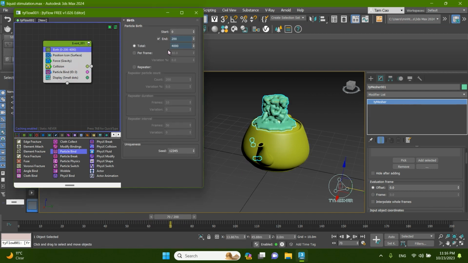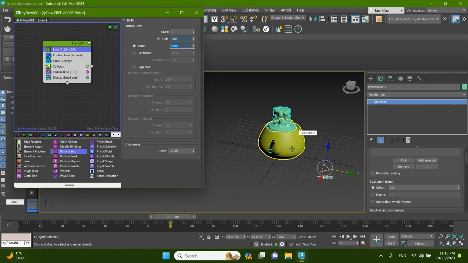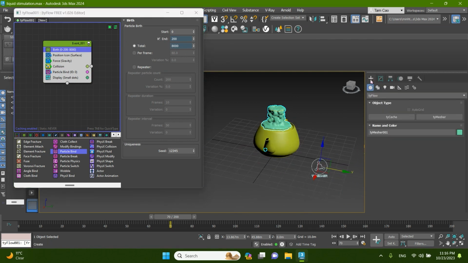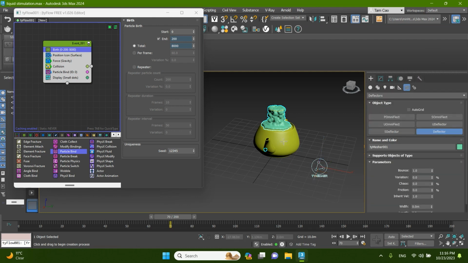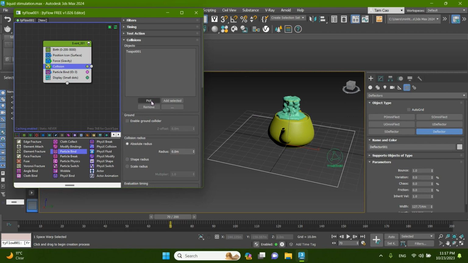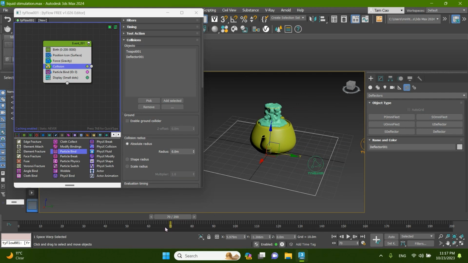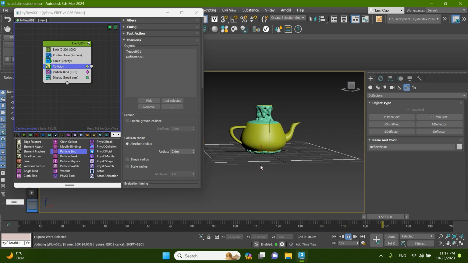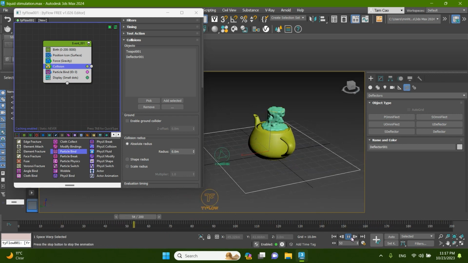And we can add more particles here by increasing it to 8,000. Okay, so now I'd like them to interact with the floor. So what I can do is go under helper, deflectors, and create a standard deflector here. Okay, now you can go under collision, pick, add the deflector. Okay, so now they're sort of pouring on the ground.